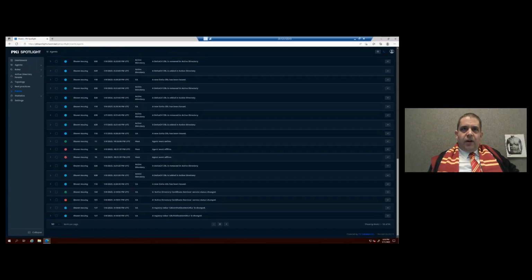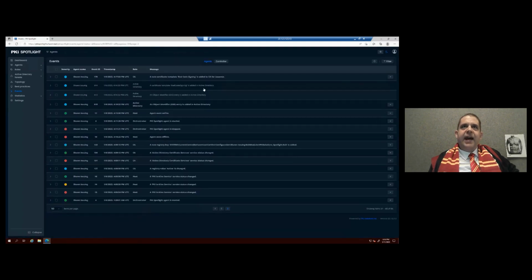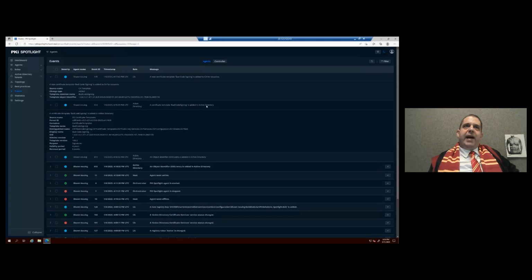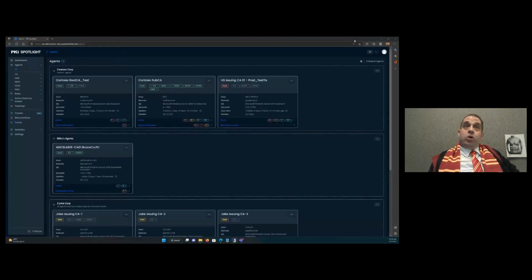you can see, if you go all the way down into some events, there was some bad stuff that happened. A certificate template, bad code signing, was added in Active Directory. A certificate template, bad code signing, was added to CA for issuance. And we would let you guys know, hey, there's this bad stuff that's happening. In the newer versions of Spotlight, there are other things that we would potentially trigger when that happened. We would have probably a best practices alert set up for that.